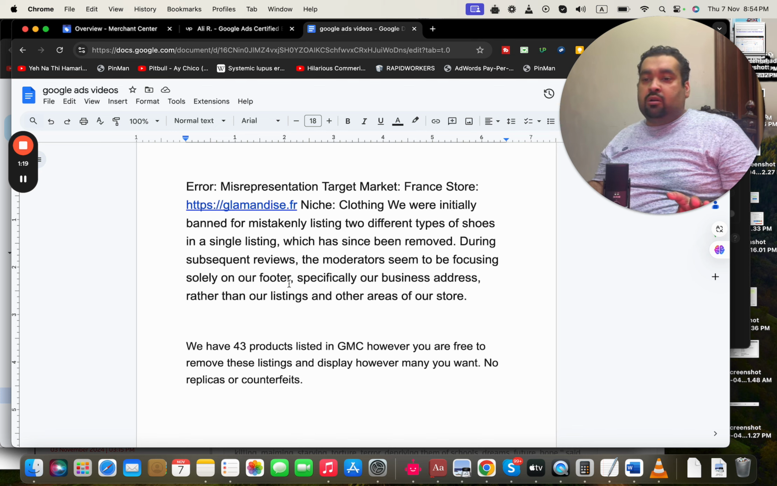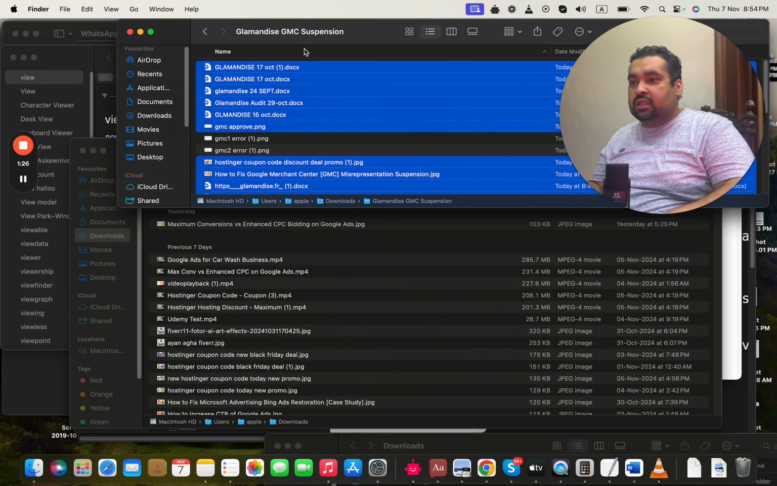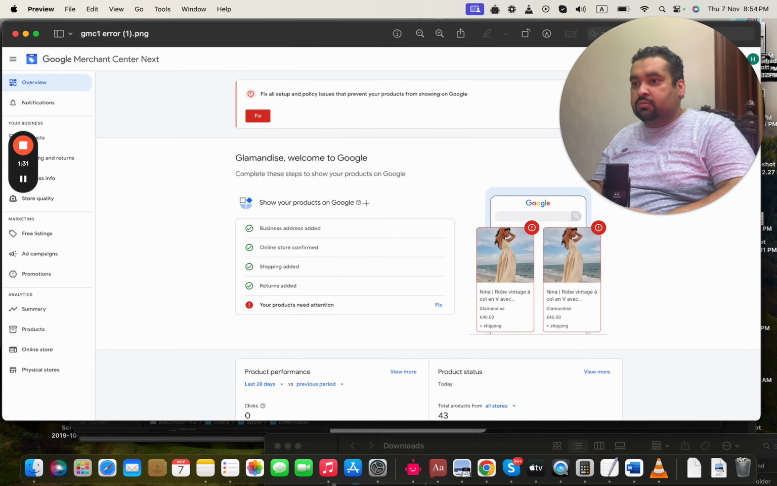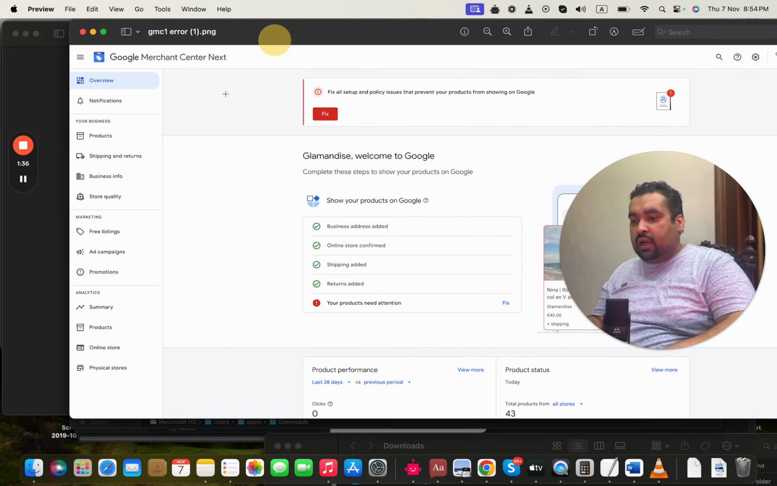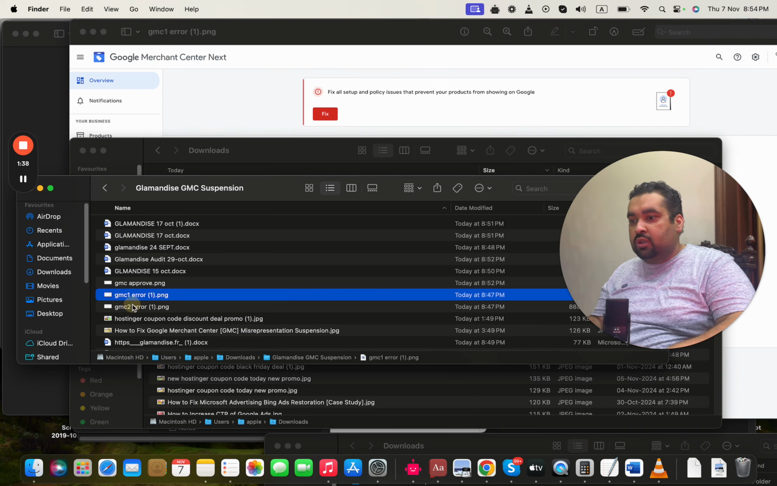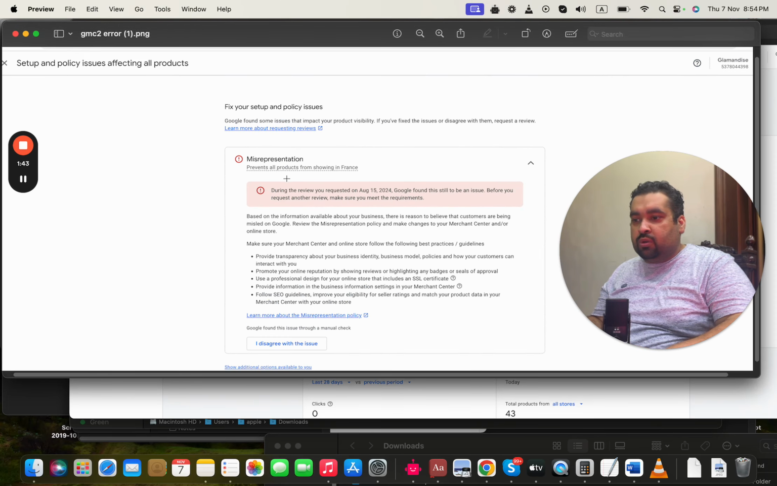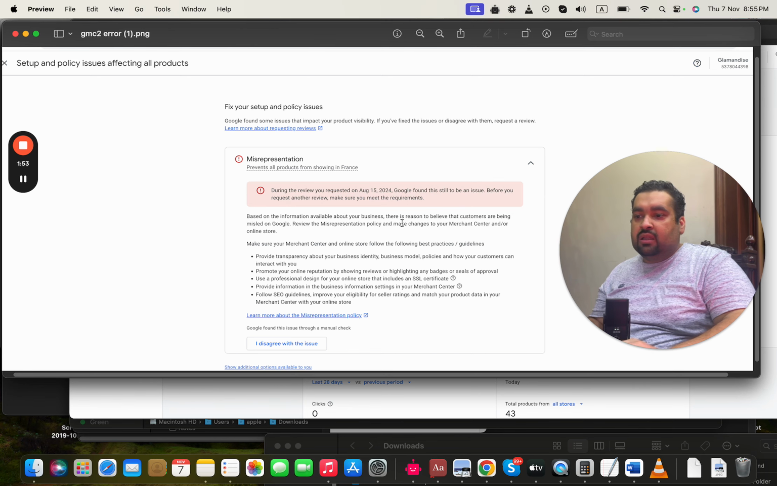No replicas or counterfeit. This is an old customer, so he has already worked with us before, and he has trust built as well. So I'm going to show you on this as well. You can see over here, this was the initial message: your product needs attention. And if I show you another, this was the suspension error, the misrepresentation error over here, and surprisingly, this error came even after they fixed the issue with the product adding.